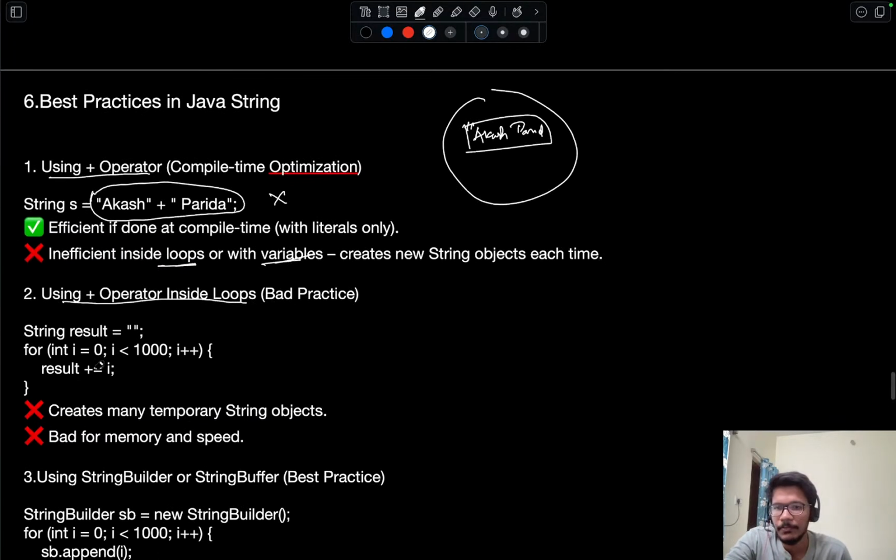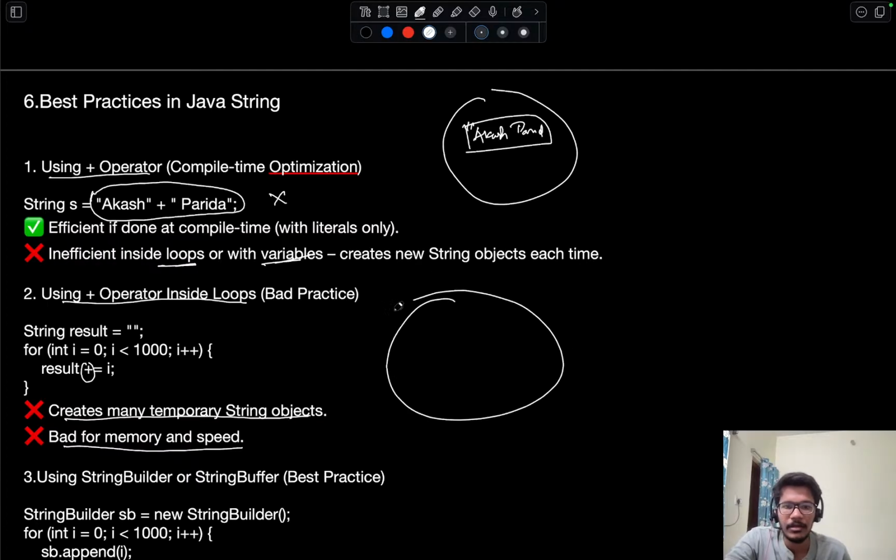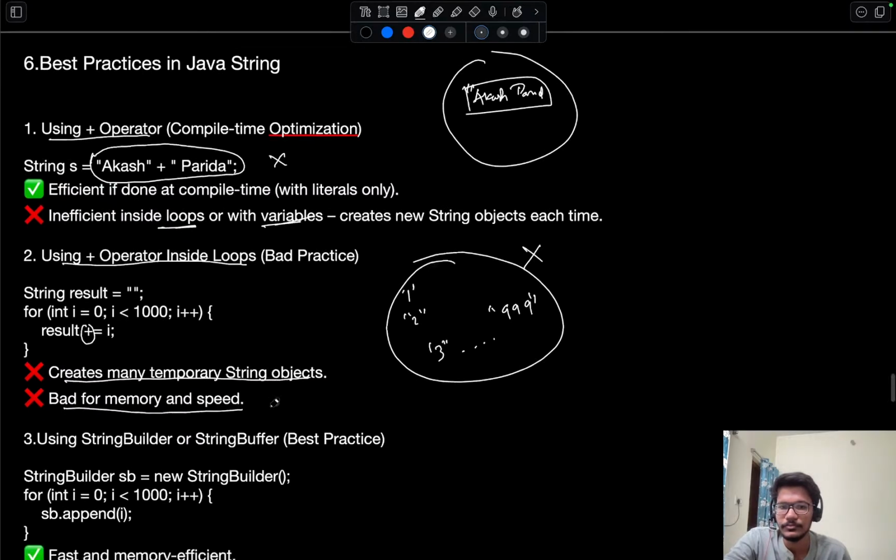if we use the plus operator, then it will create many temporary string objects, and it is bad for memory and speed. If I use it inside a loop, iterating from 1 to 1000 and adding to the result, then strings 1, 2, 3 up to 999 will be created. So it will consume a large amount of memory, right?